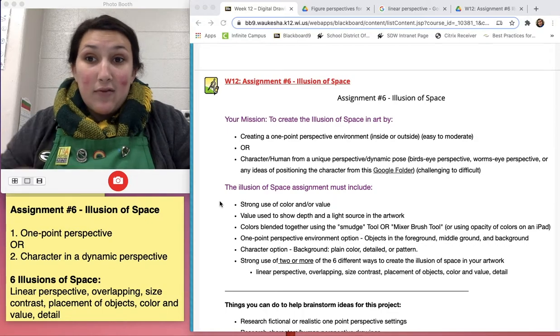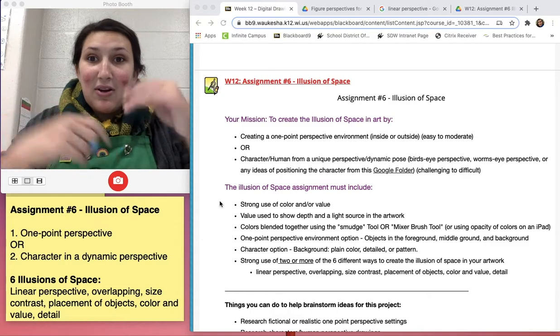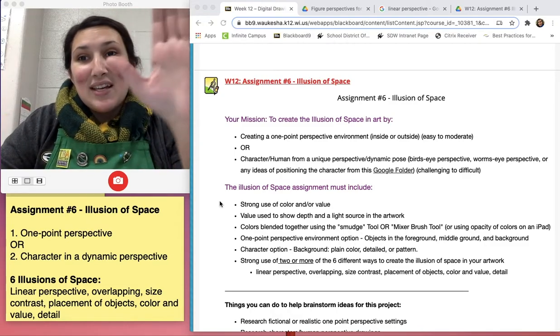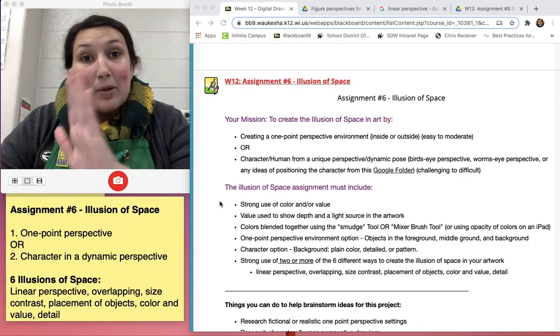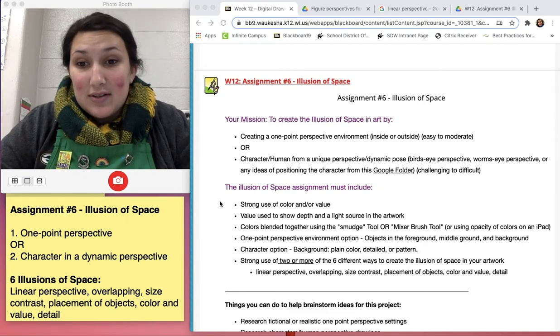When objects are further away, they're smaller in the background, middle size in the middle ground, and then in the foreground, which is closest, they're much larger. So where you're placing objects plays with size contrast.